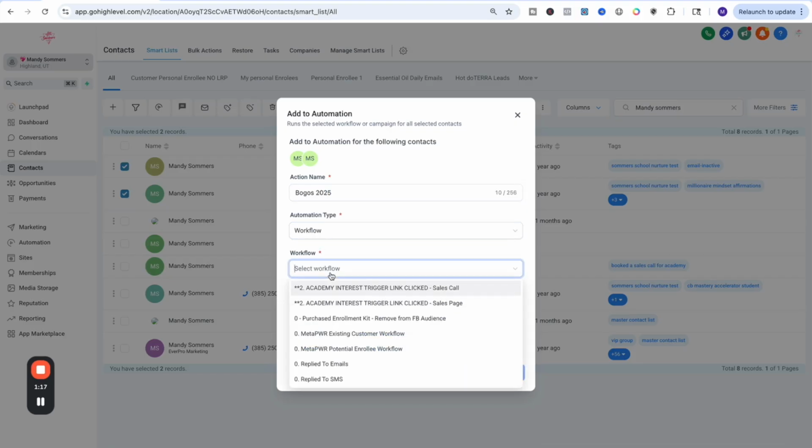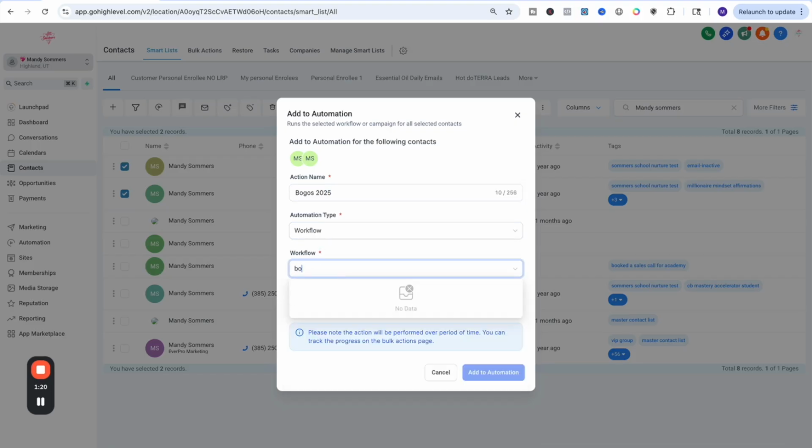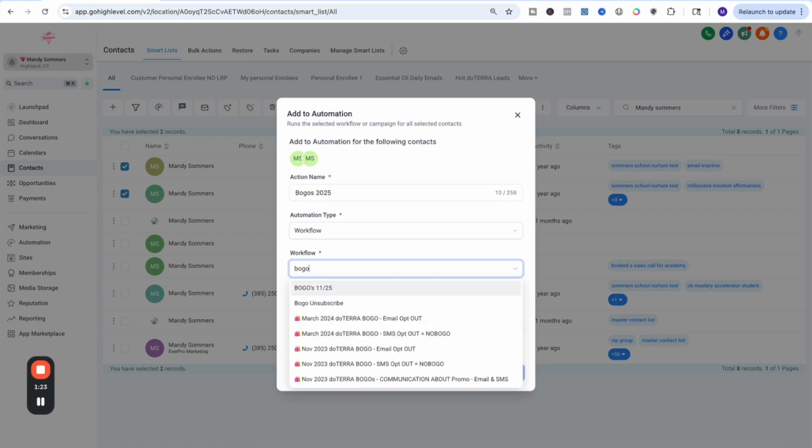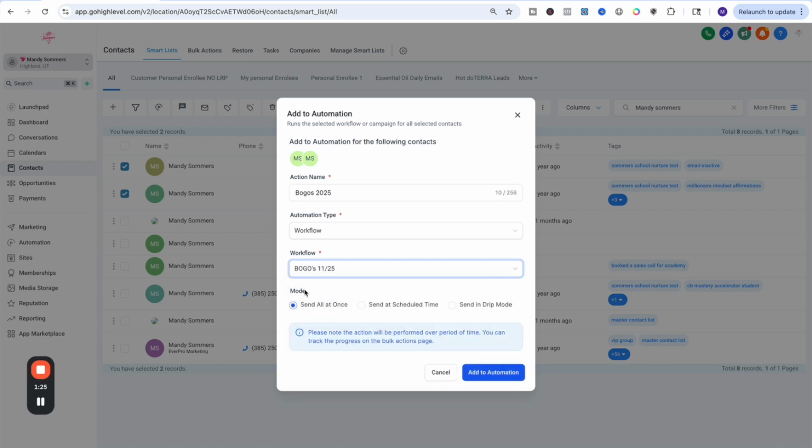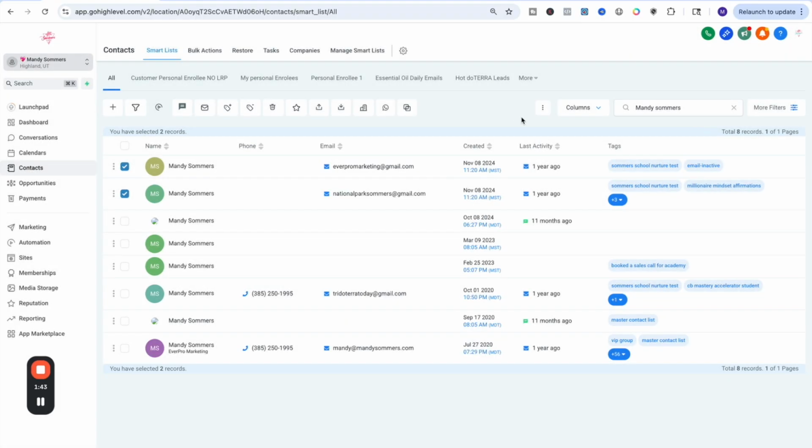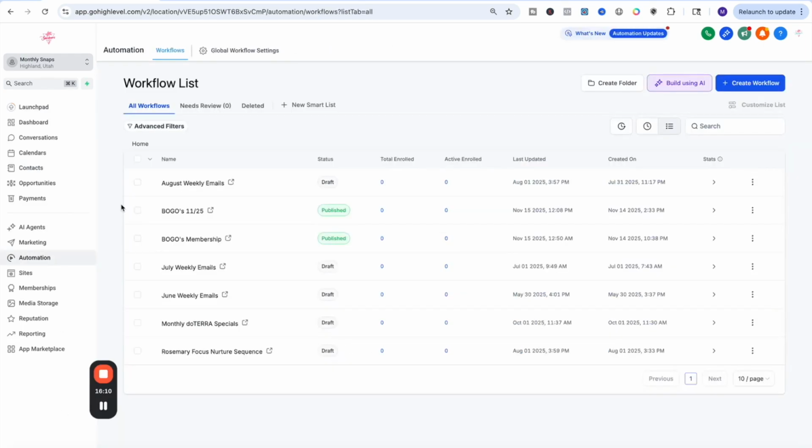The workflow, and if you're not seeing your workflow in here, it's because you need to publish it. So you have to go back into the workflow and make sure that it's published. And then you'll click add to automation, and then whoever you've selected will be added into that automation. You can then go to the automation and see exactly where they're at in that process. That is how you add them into the automations. And remember, there's the membership site automation for BOGOs, and there's the BOGOs 2025. And then you're done. So that's it.